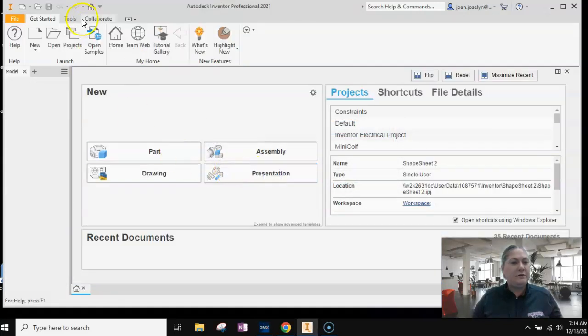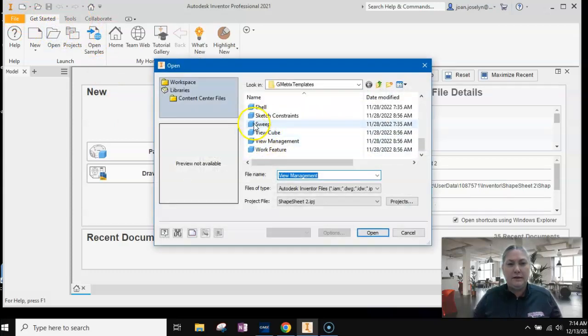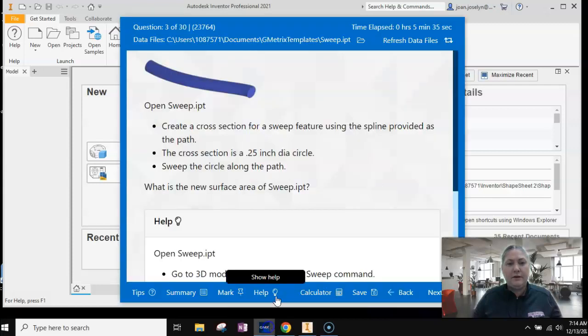Do not save changes. When you're taking your test, close and don't save. Be quick because you run out of time. Sweep. They said it was a part file. It does not look like the picture. Remember that GMetrix is going to show you the final product. So if you open a file, it doesn't look like their picture because they want you to get to this on every question.